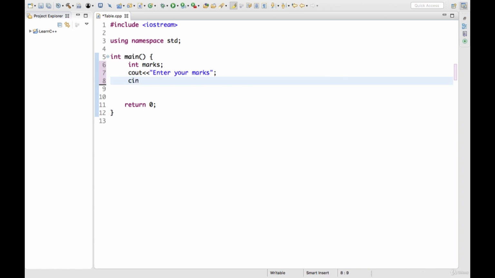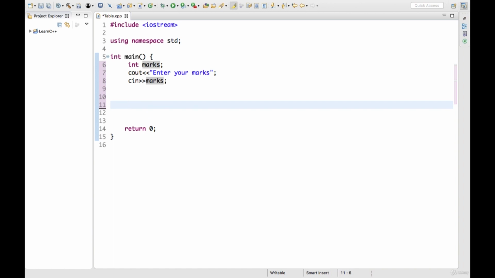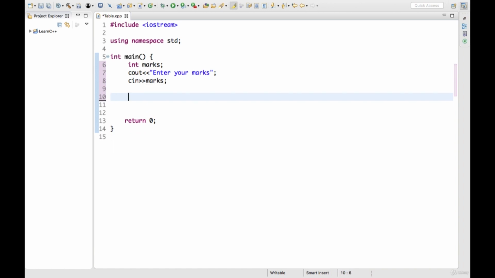So now I will input these marks in this variable named marks. So I will use cin, and so we will ask the user to enter their marks, and after that we will get those in this variable named marks. And then by using conditionals, first of all we will test whether these marks are greater than 80 or not. So I will write if marks are greater than or equal to 80. So if they are greater than 80 or they are equal to 80, we will give it grade A.